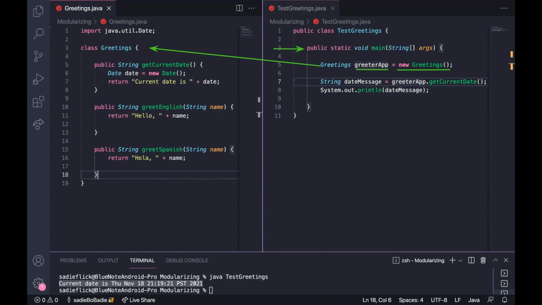this greeter app dot getCurrentDate returns. So getCurrentDate is a function that comes from the greetings file. Greeter app is the variable we're using to access that function, and what we're using here is called dot notation. So here we call the getCurrentDate function or method. It returns on line 7 from the greetings file. The current date is date, and from there it prints it out.